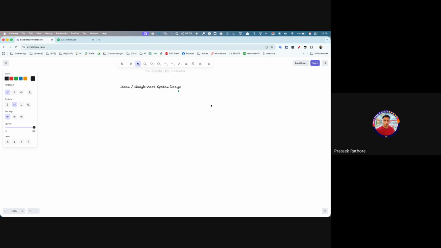We'll follow the template, how we had been following in our past discussions. So we'll go with the functional requirements first.